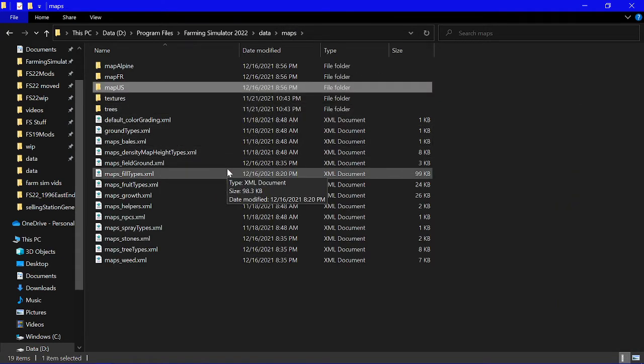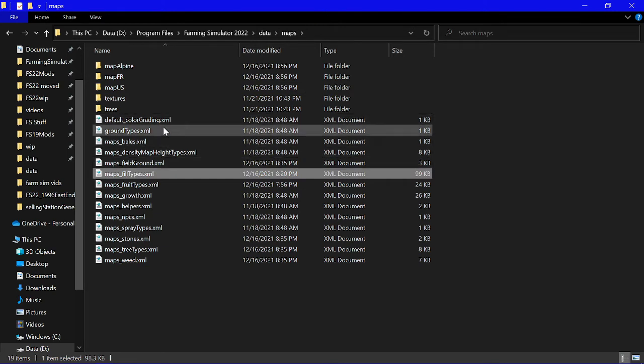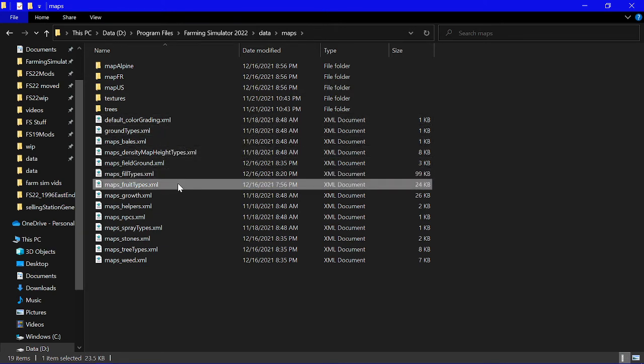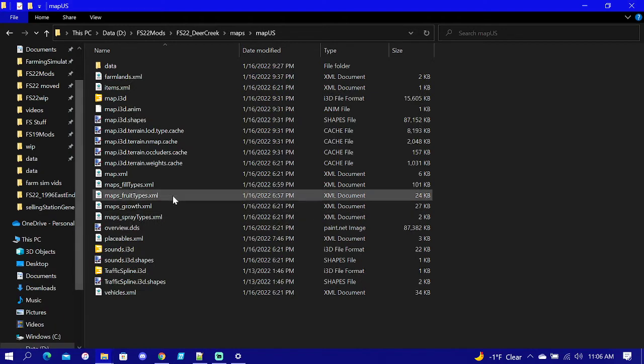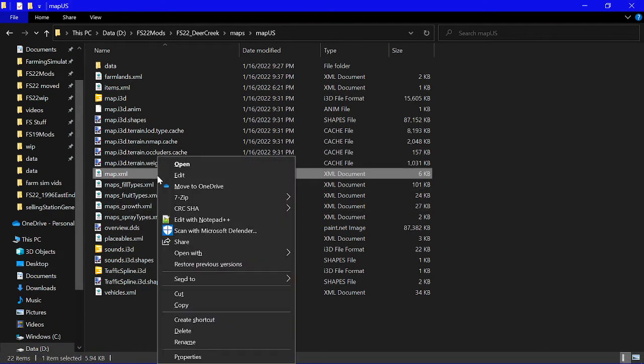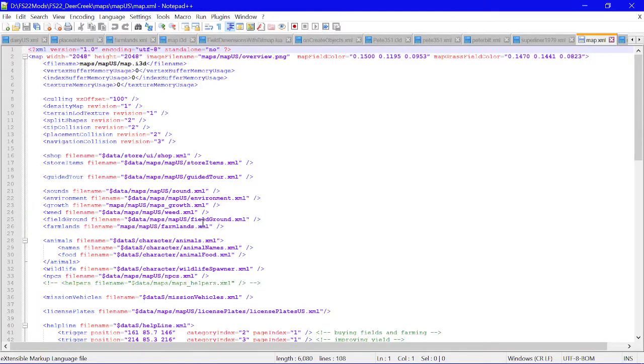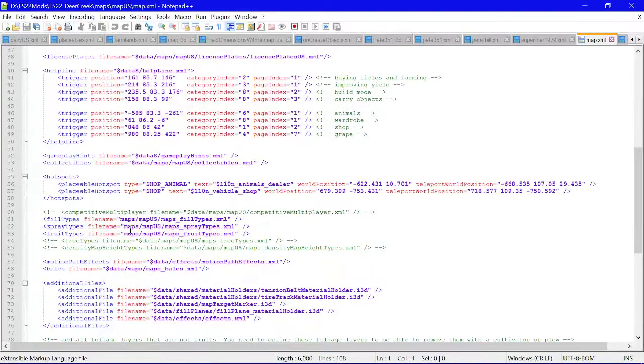Now, some things need to be changed through the i3D and a text editor, but most of them can be as simple as this. So you want to change our fruit types because that's what we're messing with here today, and your mod map does not have it. You can simply copy it out of your game files, put it into your mod map. Once it's in your mod map, open your map XML. I use Notepad++, and here we are looking for that file type. And you can see he already has these in here.